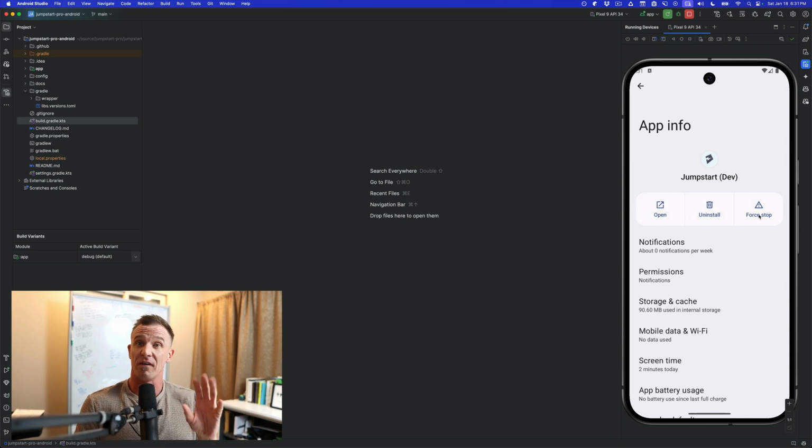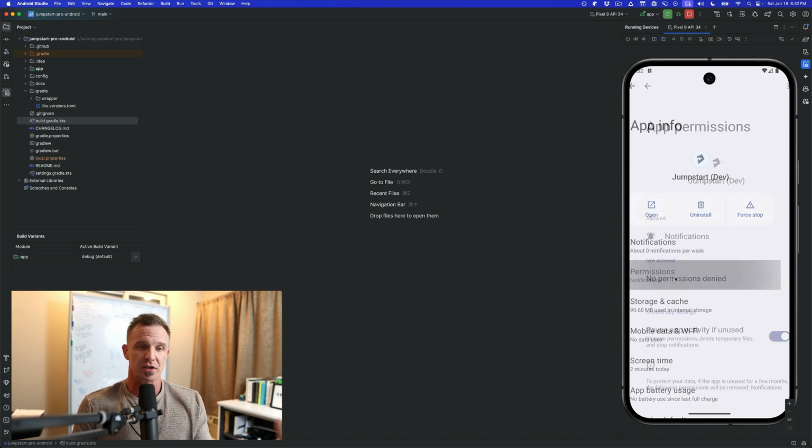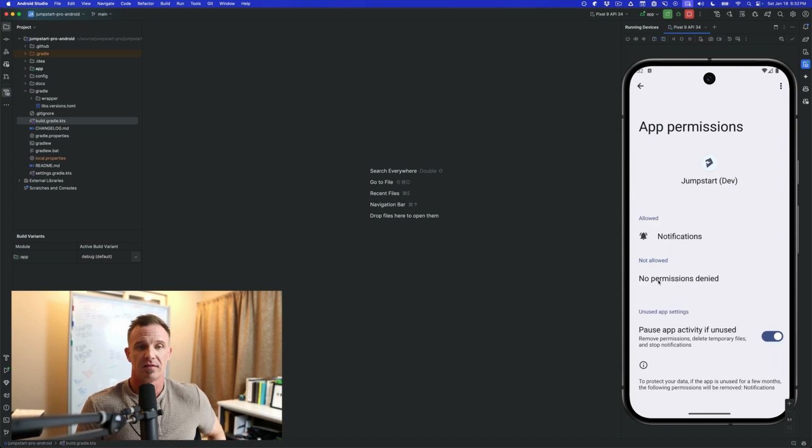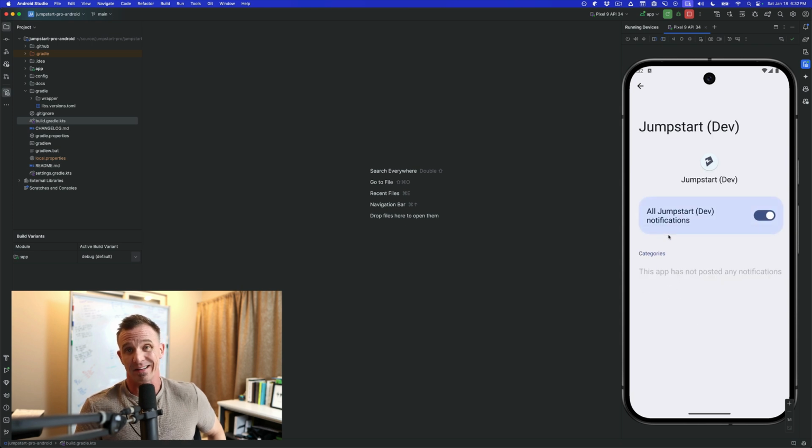We can uninstall it. We can force stop it, which is just like killing the application. We can see how many notifications were sent. This is the same thing that users are going to see on their device for your regular applications. Permissions here, I can come into permissions and see that the app does have permission. There are no permissions that are denied. I can select notifications and I can turn off and disable that permission if I would like inside of here.